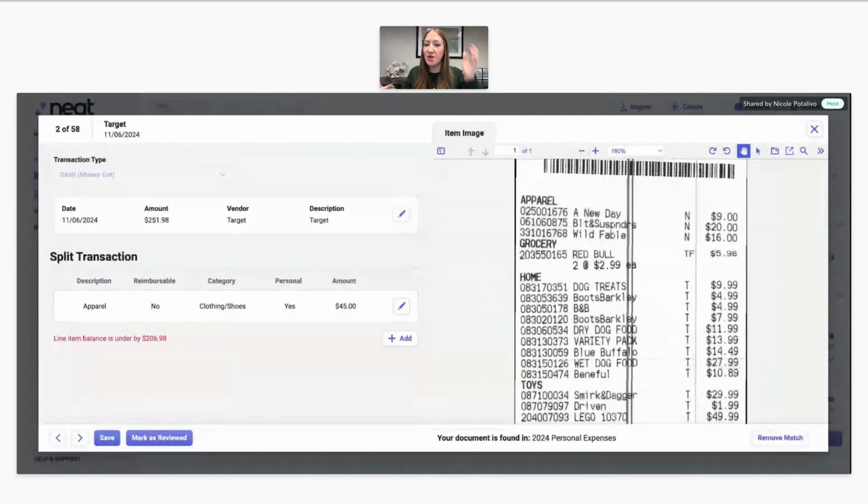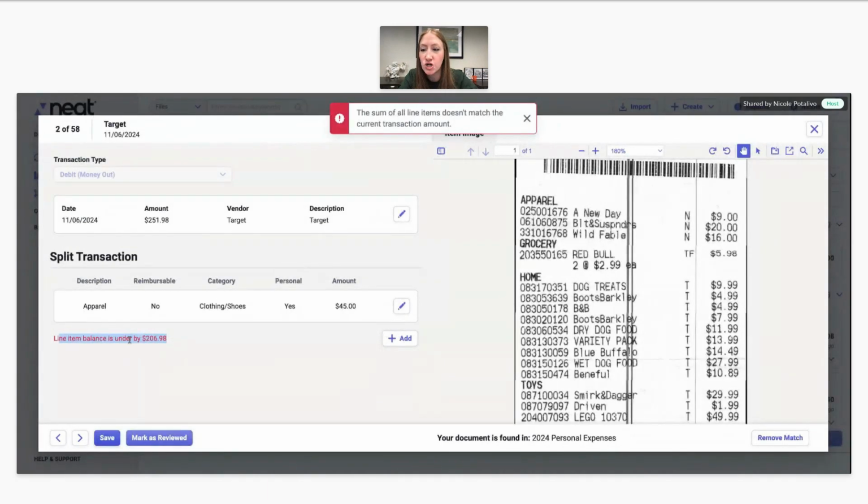Whenever you split a transaction, Neat is going to do some validation for you and let you know that your transaction isn't balanced at this point because I've only accounted for $45 of the $251 total dollars I spent in this transaction. So before I'm able to exit out or even save this transaction, I have to finish balancing my transaction here. So the way that I'm able to do that is to account for the remaining balance.